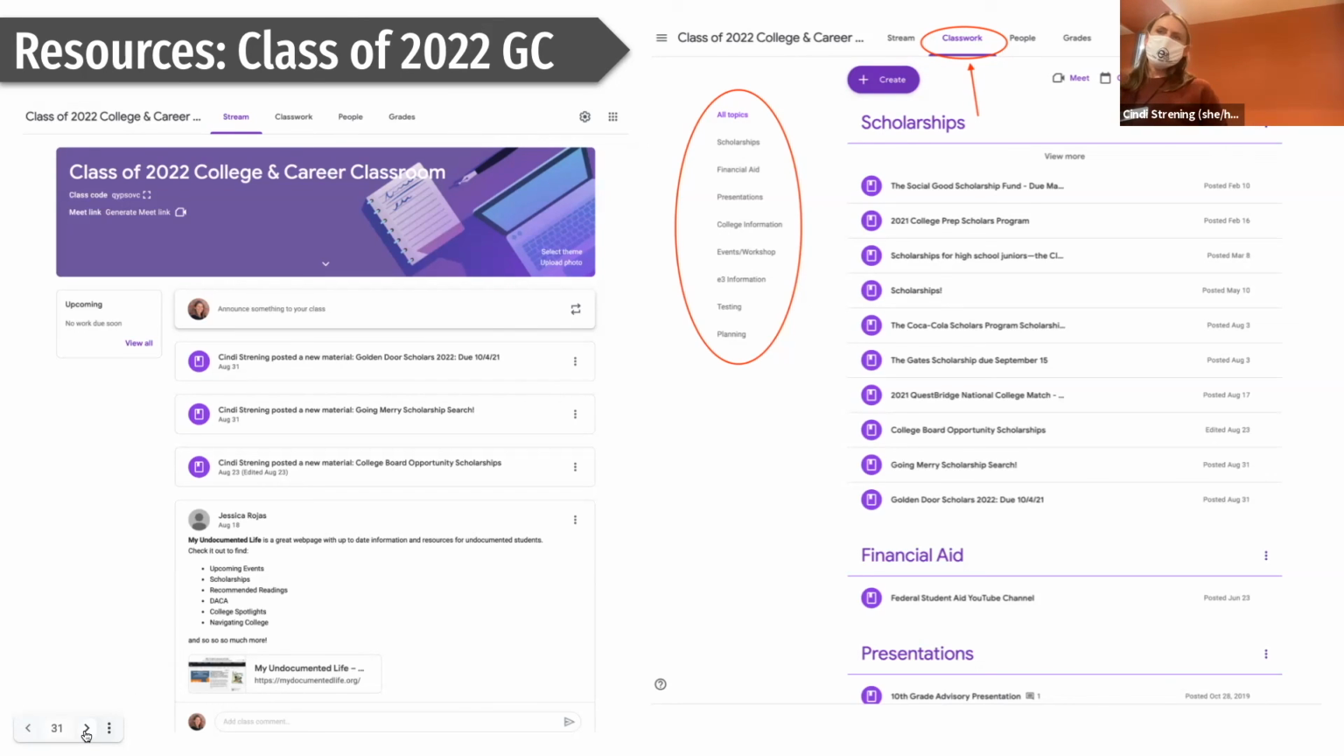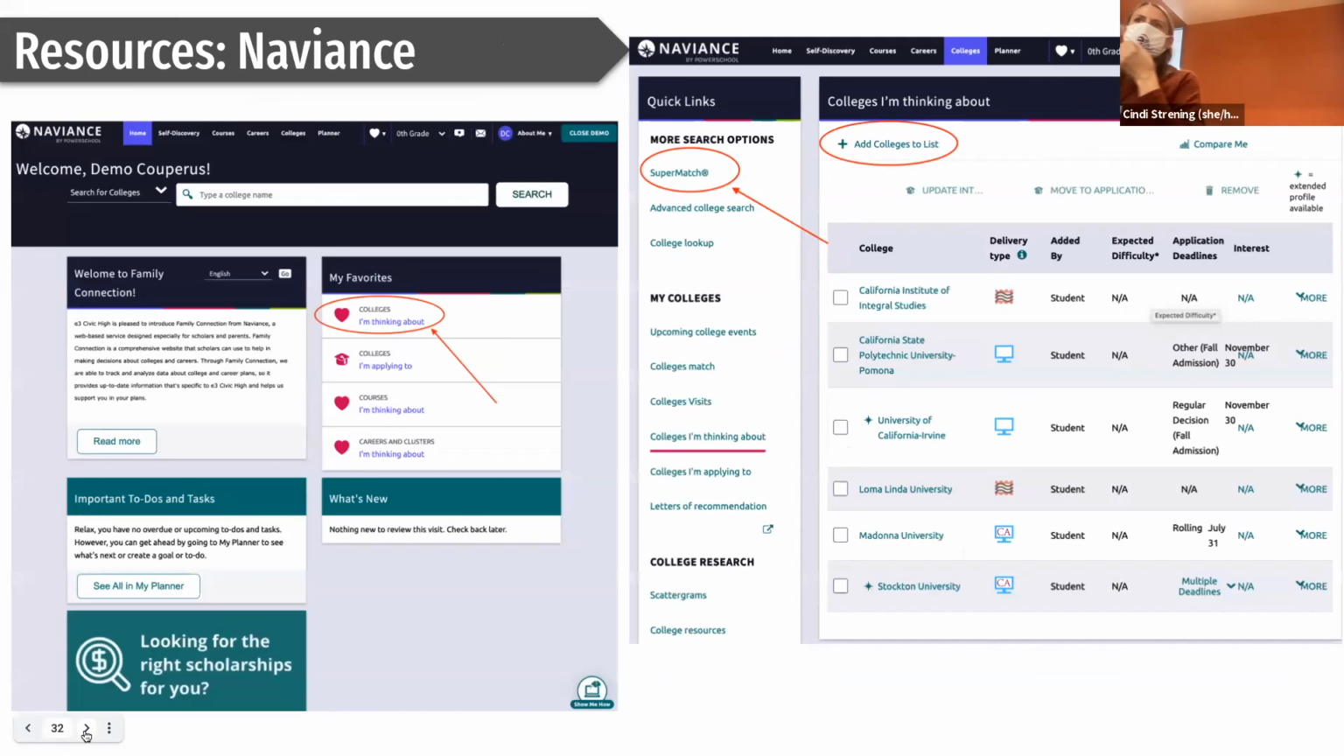And then there's Naviance. We'll go through this in depth, but if you need help with a college search, you can log on Naviance and you can use this super match that's found under colleges I'm thinking about. You can click on here and then you're going to be able to find schools. You can do a super match on your interest. And I'll go through that one class once we have more time.